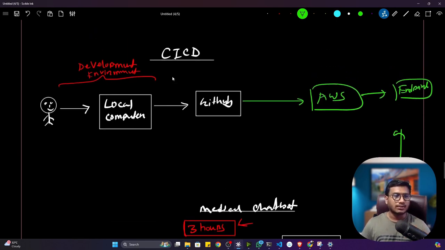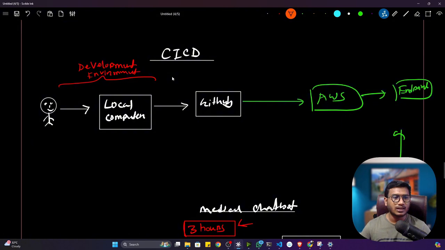Okay, now see, the automated process we'll be doing. Whenever we, let's say, push our code to GitHub, GitHub will automatically trigger. How will it trigger? For this you have to use some CI/CD tool, a CI/CD automation tool.